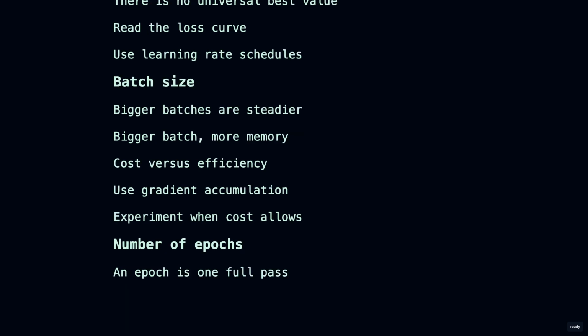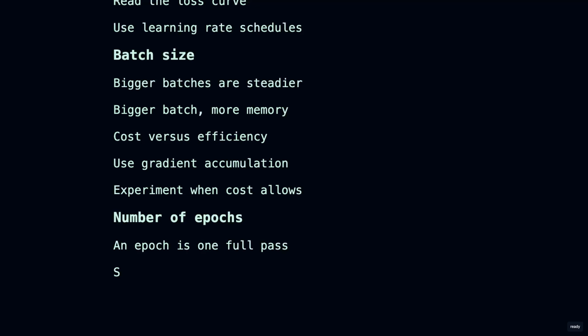An epoch means one pass over the training set. More epochs mean each example influences the model more times. Smaller datasets often benefit from more passes through the data, while huge datasets may need only a few. The right number depends on how quickly the model is still improving.